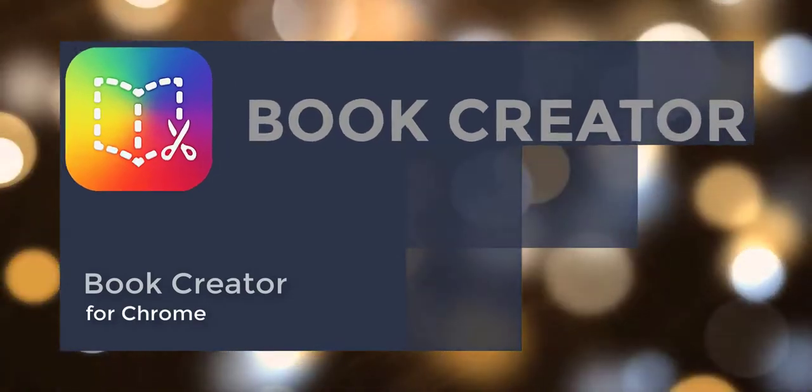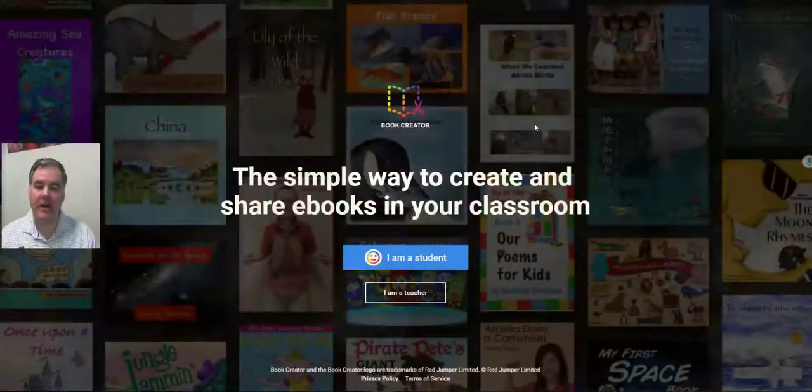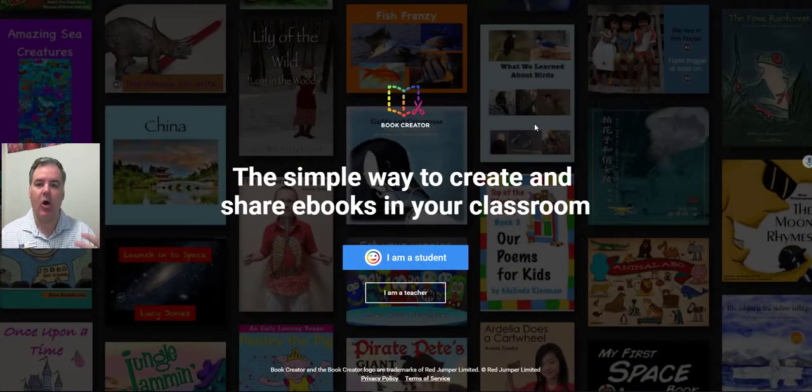Hi, today I wanted to introduce to you a really cool app that you can get called Book Creator, which allows you to create online books and allows you to put in text and video and your own drawings and all kinds of things. It's really cool. Previously it was just an iPad app. Now it's available through the Chrome web browser, so any of us can get to it.